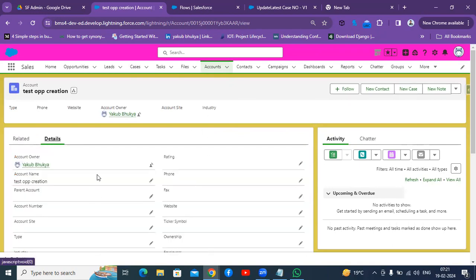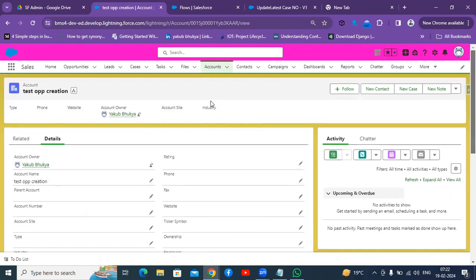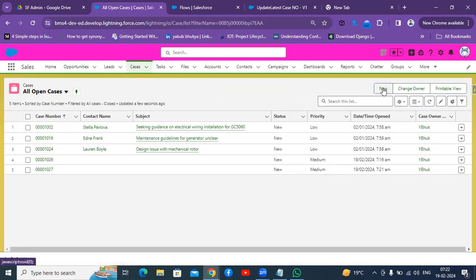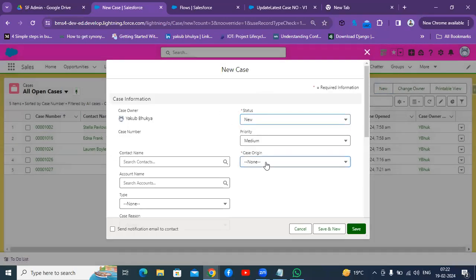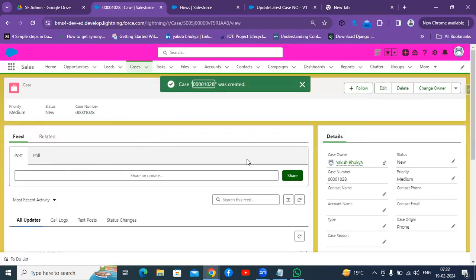If you go to the details page of this record, you can see the latest case number field at the bottom. So we are able to capture this field value. Makes sense. Now what I'll do is I'll create a case without account ID and we'll see what happens. So without account, I'm not giving any value for this account field. We'll see what happens. So nothing will happen. No record will be updated for account. Why? Because this field is null. So without account, the flow doesn't know which record it should update.